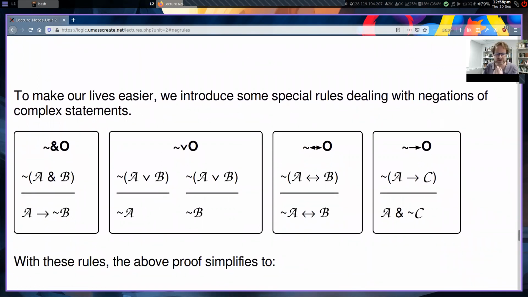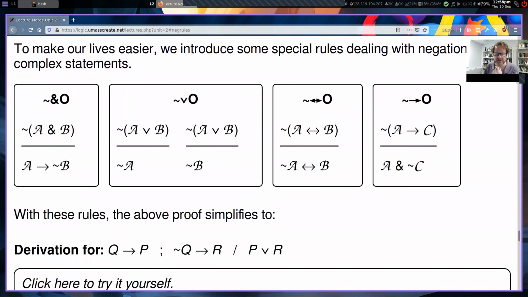These are rules for dealing with negations of complex statements. If you get a negation of a complex statement, what can you do with it? Using the rules we've learned so far, the only thing you could do with it is get a contradiction with it with indirect derivation. But it's better to actually have a rule that transforms that negation of something complex into something else. So we have 4 rules like that: not ampersand out, not wedge out, not double arrow out, and not arrow out. These are rules for dealing with negations of statements.